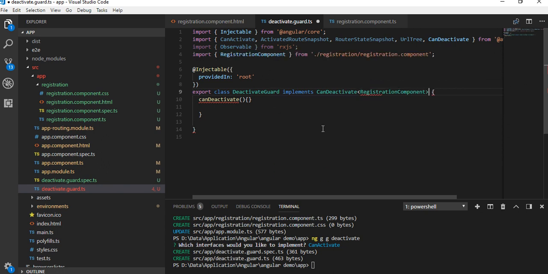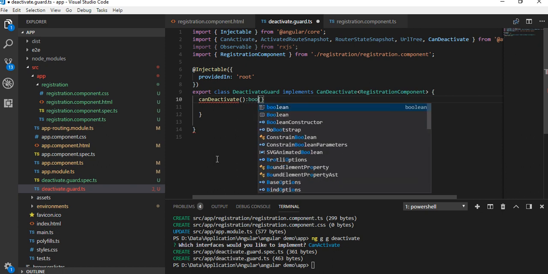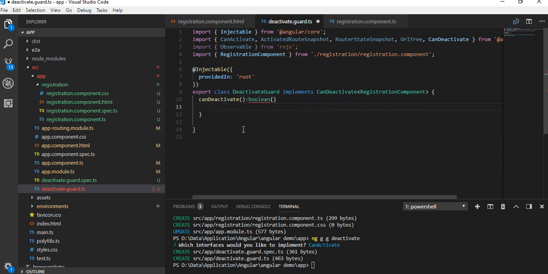So registration component, and it will import automatically. So now we know that the guard will return the boolean type. So we need to define the boolean over here, and here it will return our custom error message.